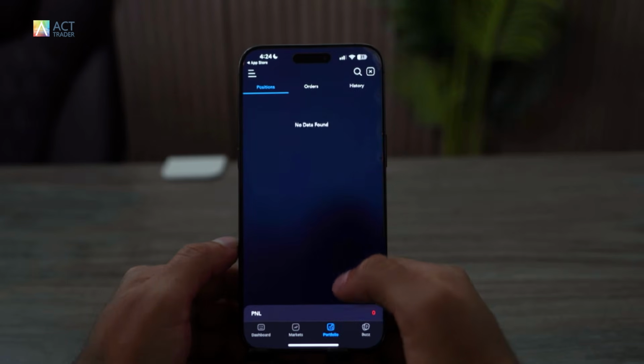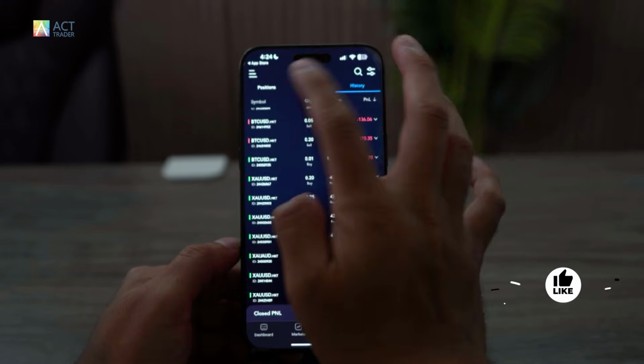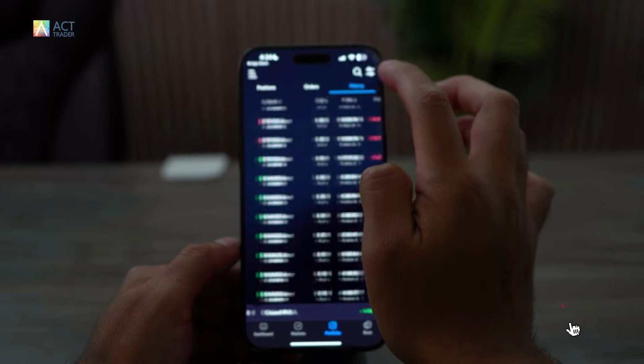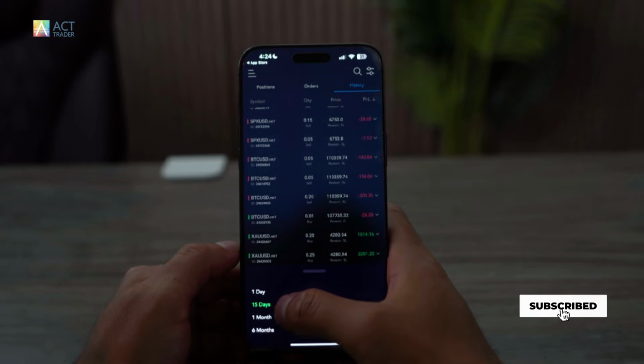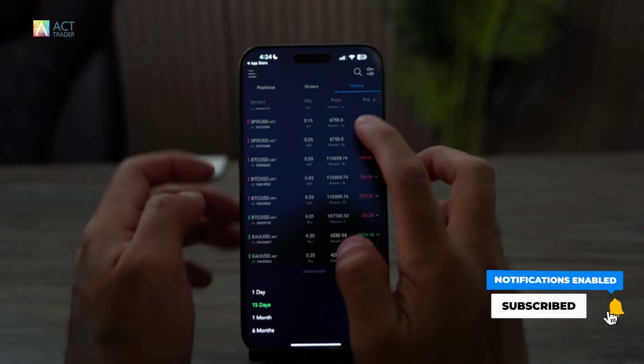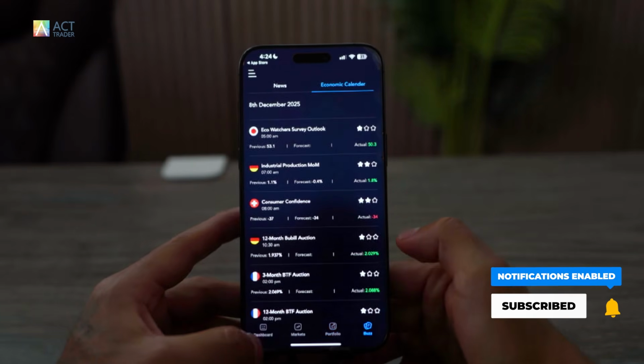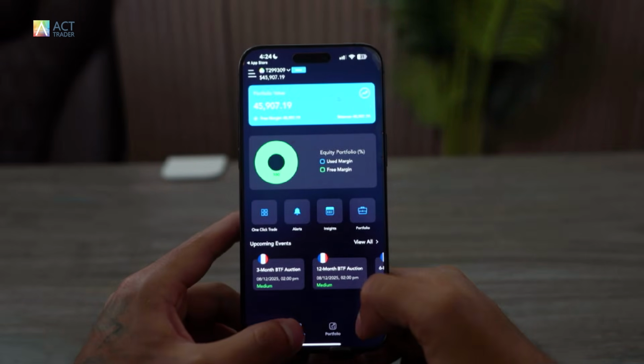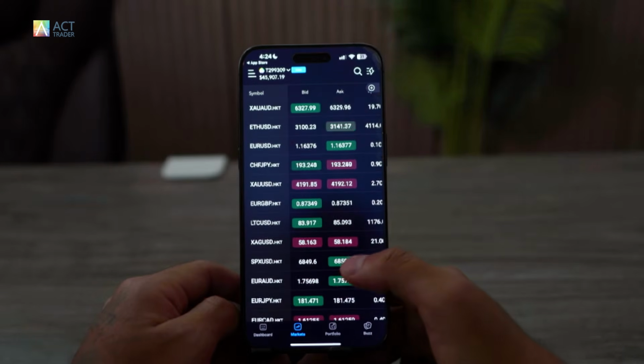And there it is. The trades will end up in the history. I could check that later. In the history, you could look at the last 1 day, last 15 days, last 1 month right there. So this is a super simple breakdown of how to go out there and trade with ActTrader.